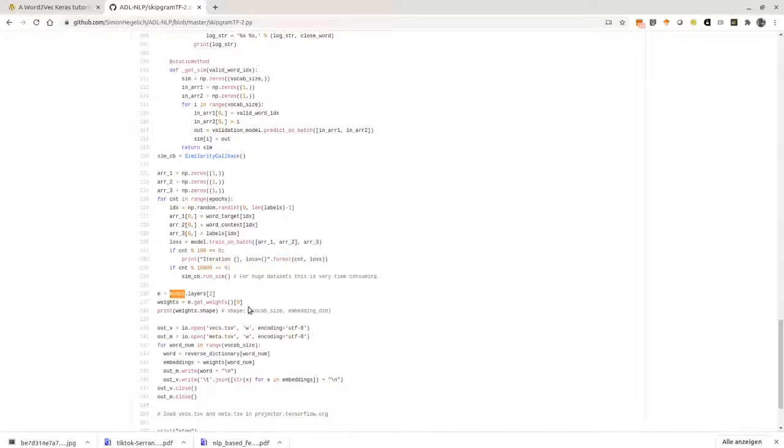Okay, then what we want to have in the end is the weights, because the weights of our model are our Word2Vec vectors in the end. So we have to store them. Here we just print the shape of the weights, and we store them in a way that we can open them later on in TensorBoard. So we have to create a meta and a vecs file. Now what we are doing is we save for each word the weights as our vectors and the labels as our meta file. Then we close everything, and this is it.